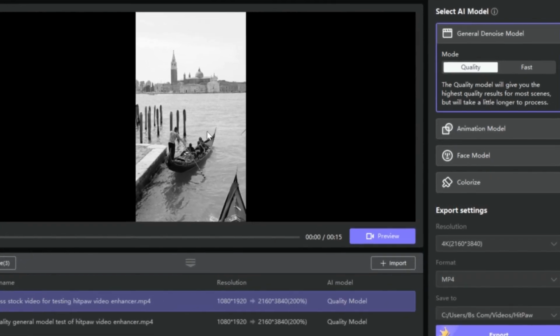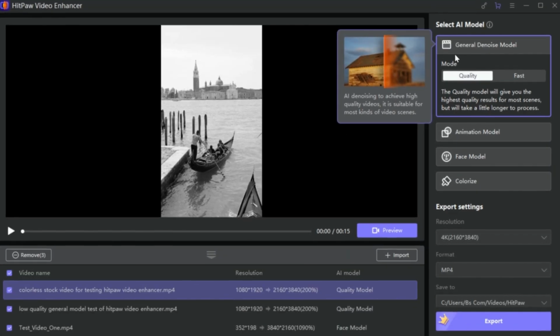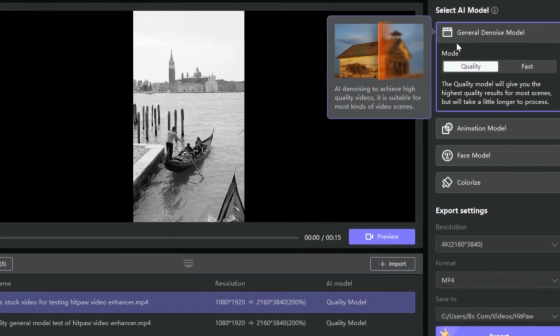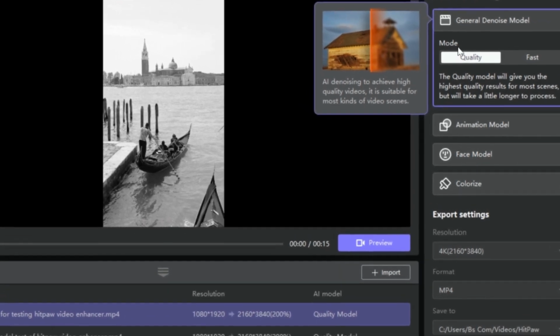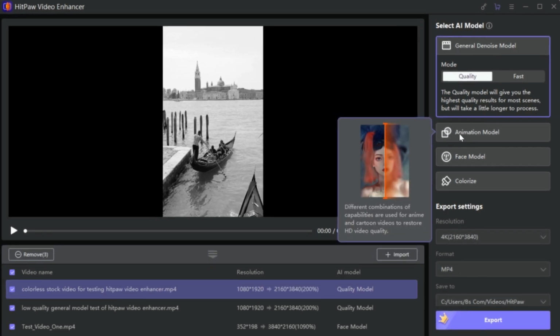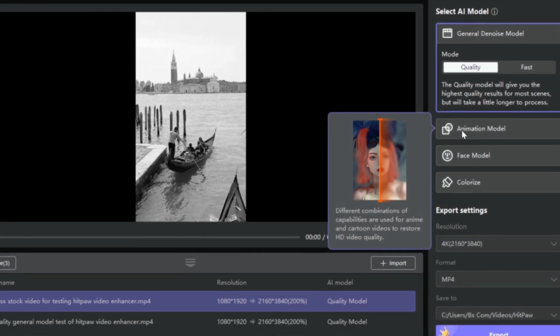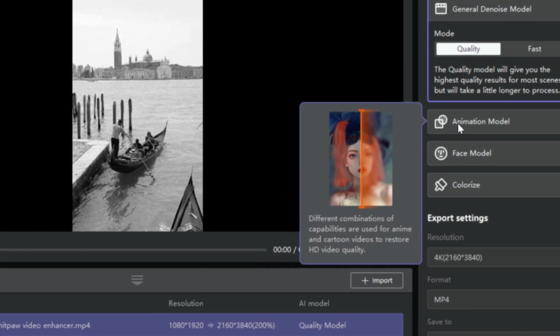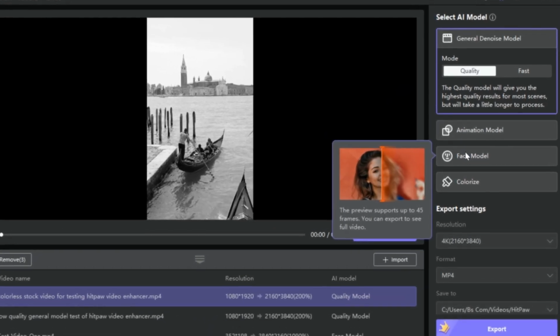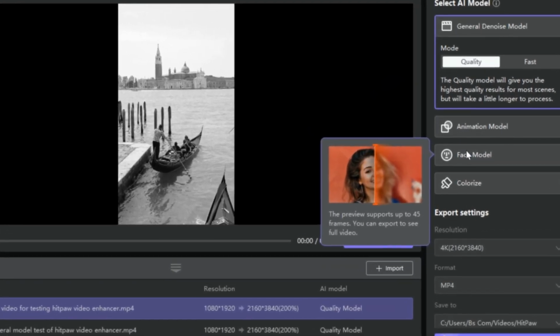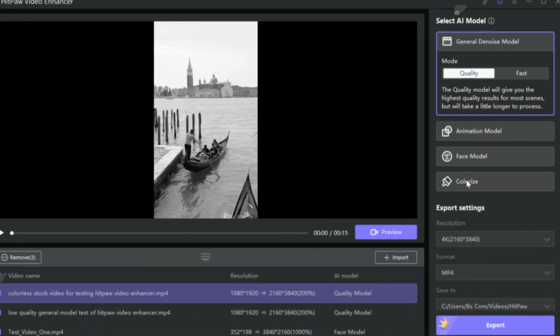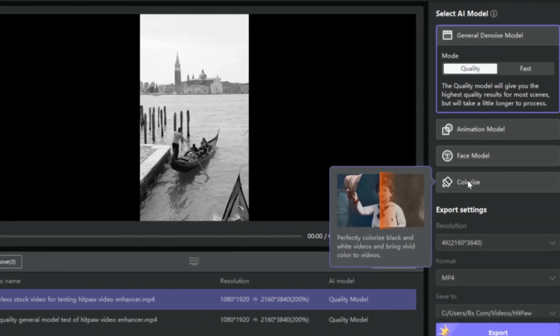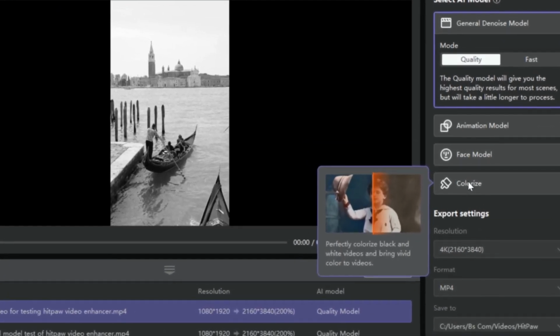On the right side, you have 4 different models. The first one is the general denoise model, which is suitable for most kinds of video scenes. The second one is the animation model for anime and cartoon videos to restore HD video quality. The third one is the face model for videos that contain human faces and you want to increase the video quality. The last one is the colorize model for black and white videos like our clip.